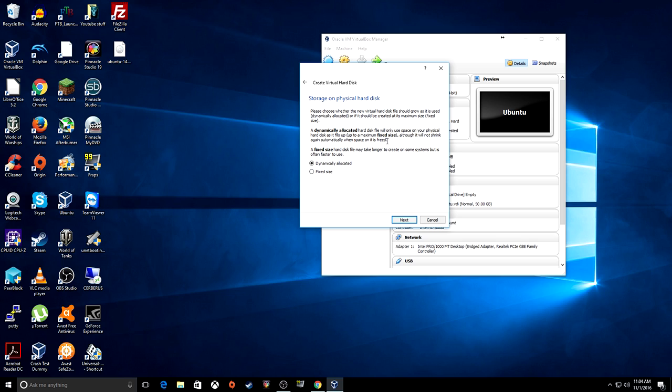Now this is something else, and it's actually kind of important. Do you want a dynamically allocated space, or do you want a fixed allocated space? So what's the difference between those two? Dynamically allocated means, let's say you have a 100 gig hard drive, and you want to make this particular computer 50 gigabytes. So 100 gigabyte hard drive, 50 gigabyte installation size that you want to use for this VirtualBox.